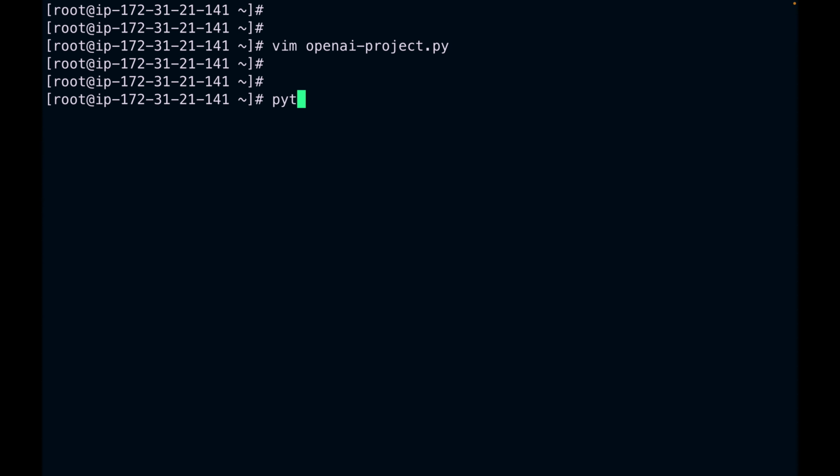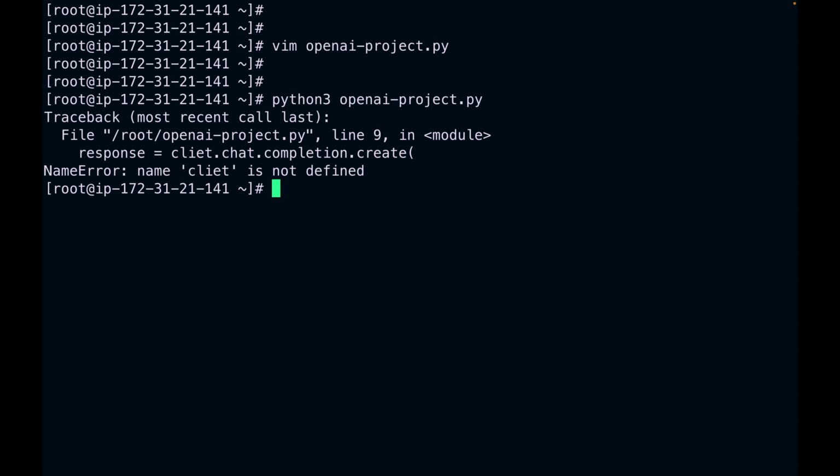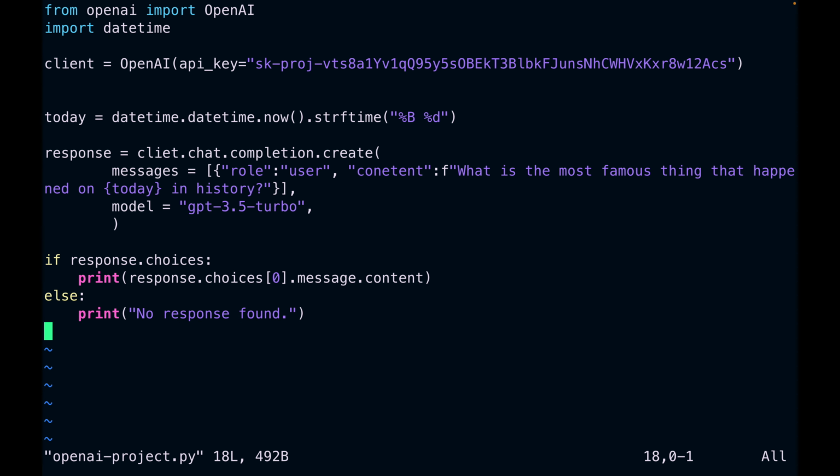Now it is time to run this script. I'm gonna use python3 openai_project.py. It says client is not defined. There's some typo, it seems. Yes, I guess it's here. Let's save it.